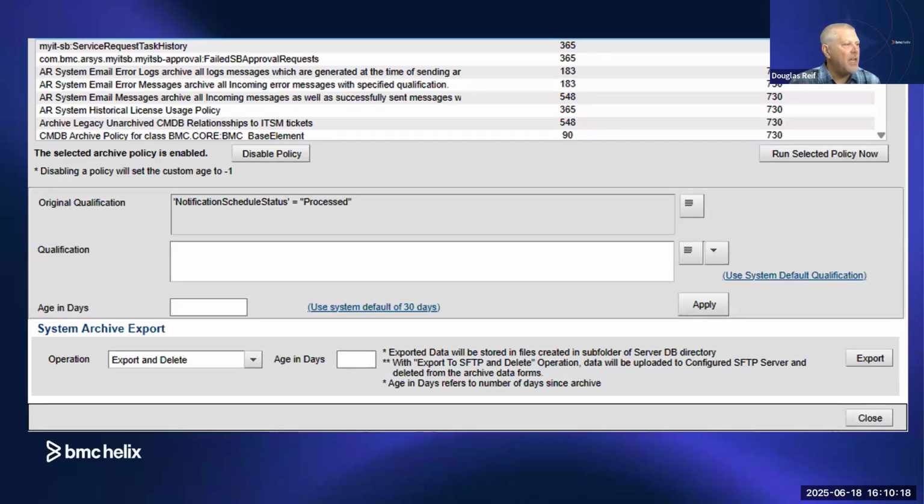And this age in days on the screen here is how you would add a custom age. So if you wanted, instead of some of those 730s up there, which is 2 years, say you wanted a year and a half, well, you could just put in the age in days there, click apply, and it'll update that custom age.